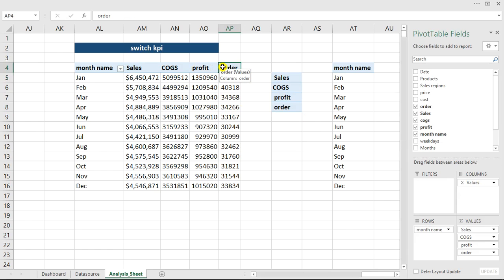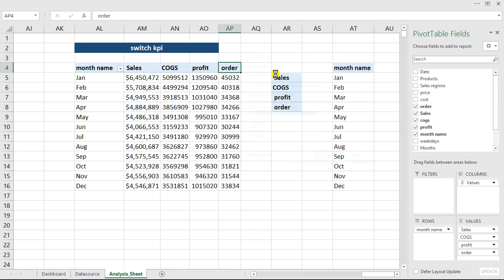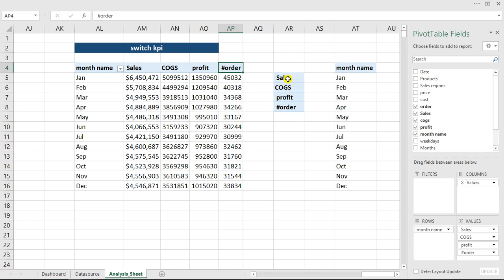So now if I double click on this, I'm just going to say use the hash to represent number. So now that is number of order. If I hit OK, I have it appear right here as well. So every single time something happens to whatever one here, it's going to affect this as well.